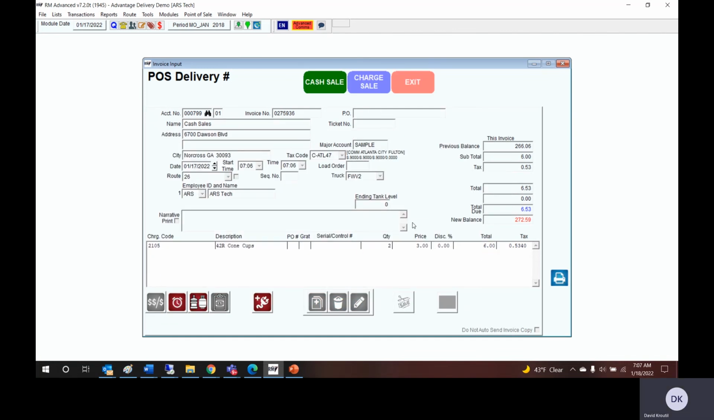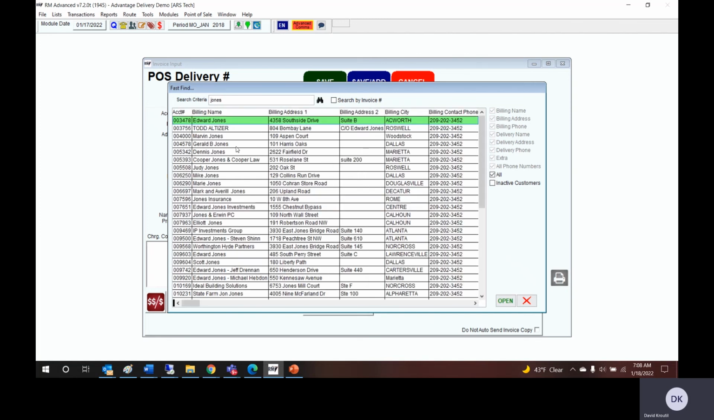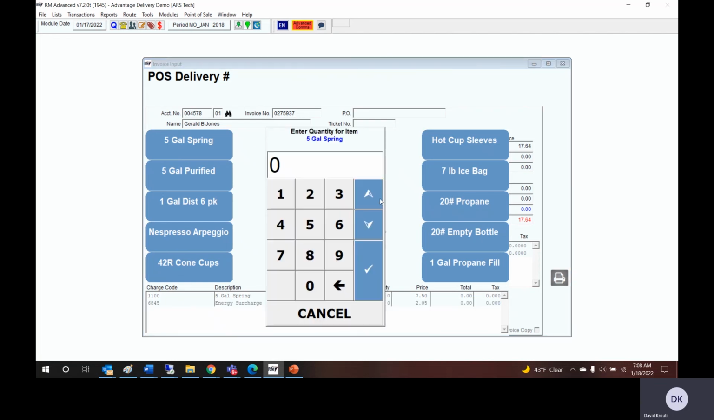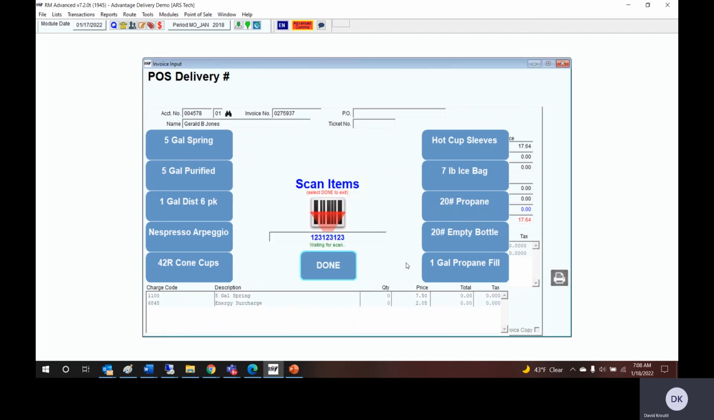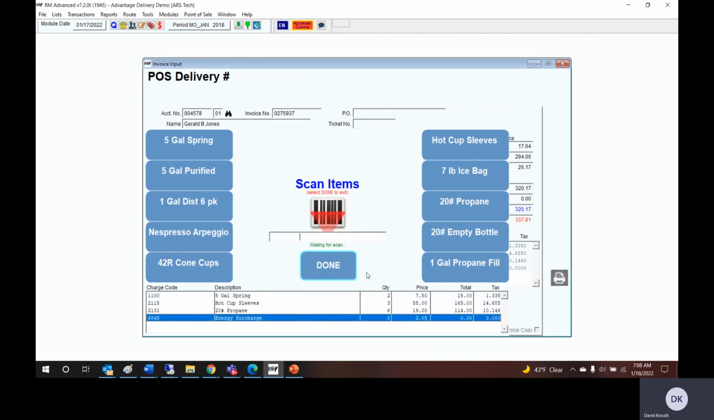Now, if you do want to do a charge sale, it's necessary to put in the customer's account number. And so here, for example, you can look up the customer by putting in part of the customer's name. If we put in Jones and do a search, there we are, Gerald B. Jones. And so now, instead of expecting a cash transaction at the end, they can simply choose the products that they want. Let's say they want some propane, want 6 of those, and some hot cup sleeves. We'll hit 3 of those.